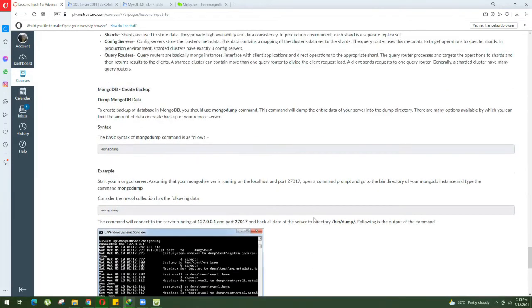And then our last topic is backup. In order for us to do a backup in MongoDB, we use the mongodump command. This command will dump the entire data of your server into the dump directory. There are many options available by which you can choose to limit the amount of data or create a backup of your remote server.